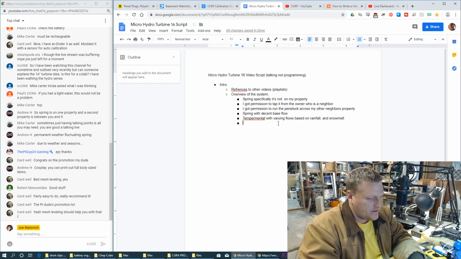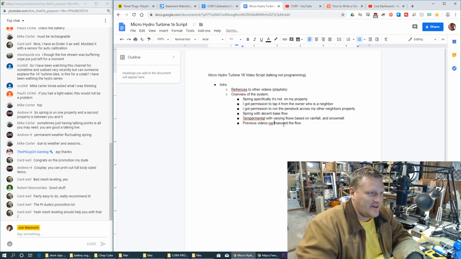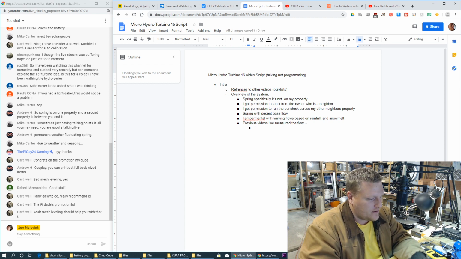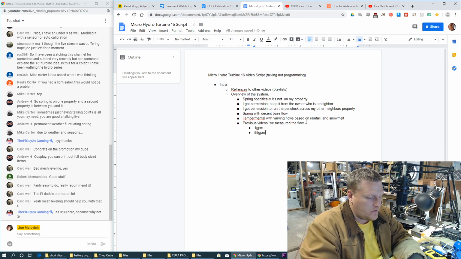So I should probably, in the spring flow here, state previous videos. I've measured the flow. Mastered the flow? Yeah, okay. And I've gotten anywhere from 1 gallon per minute all the way to, in the barrel, I've seen up to 55 GPM, literally during a rainstorm. And that includes water flowing through the overflow.